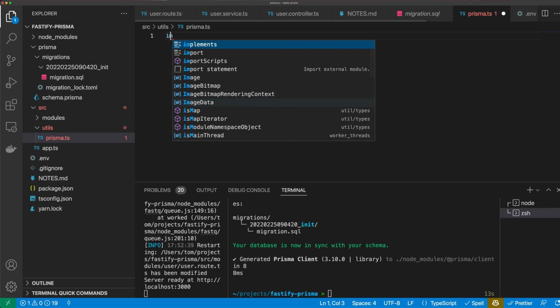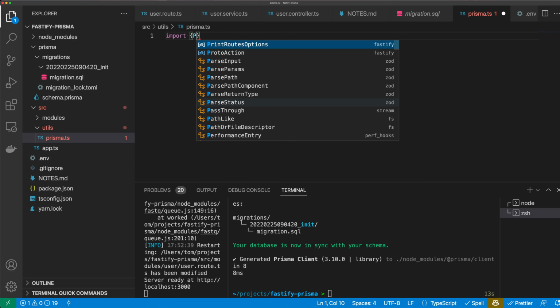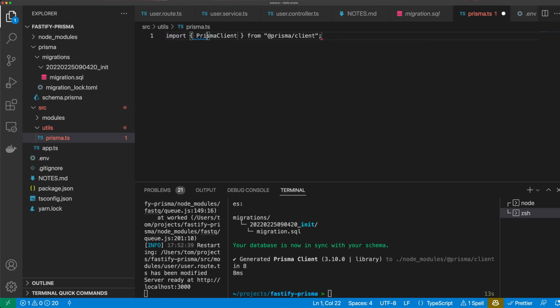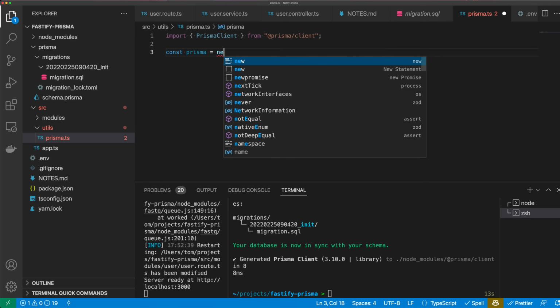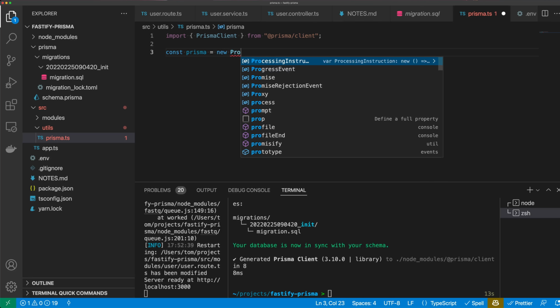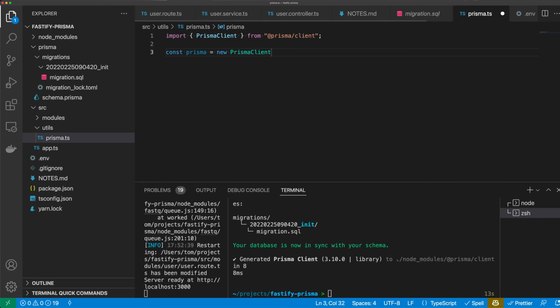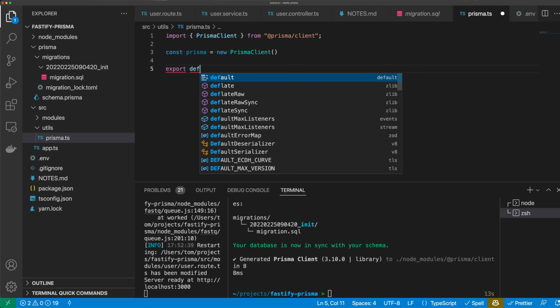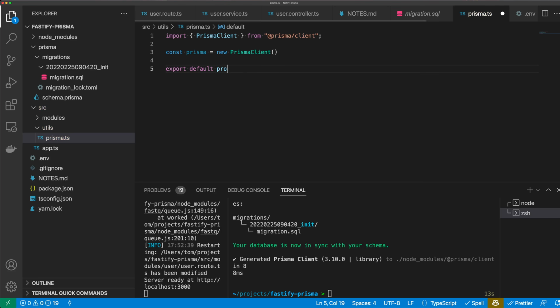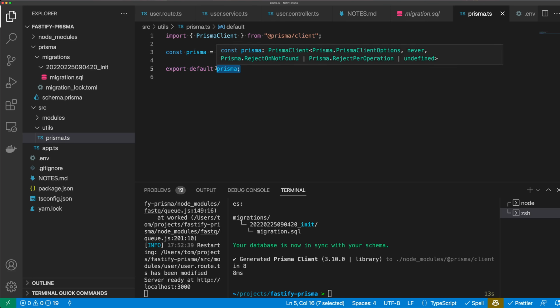And then I'm going to import PrismaClient from @prisma/client. Then I'm going to say const prisma is equal to new PrismaClient, and then we need to execute that function. Then we can export default prisma. And then we can use this Prisma instance throughout our application.